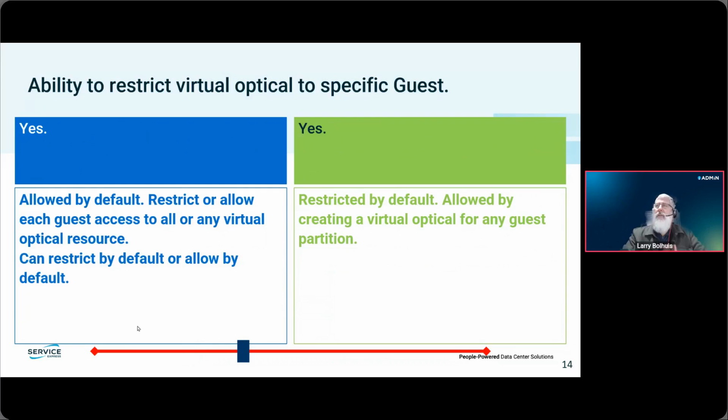Can I restrict virtual optical to a specific guest? And the answer for both is yes, no problem at all. However, for IBMI as the host, they are allowed by default. Compare that to VIOS where they are restricted by default. So on a default configuration in IBMI as a host, every client will be able to see those image catalogs, versus VIOS, which is the other way around.